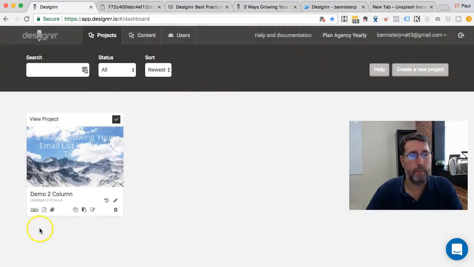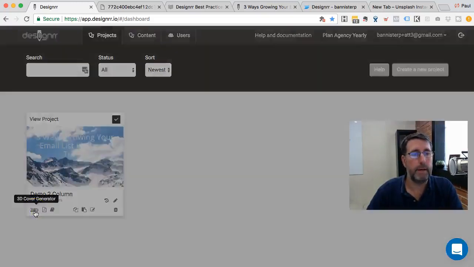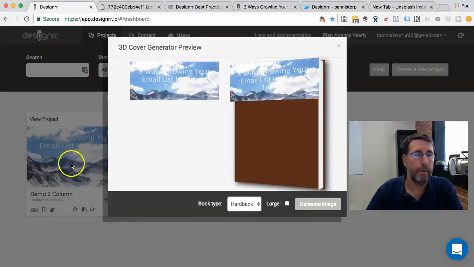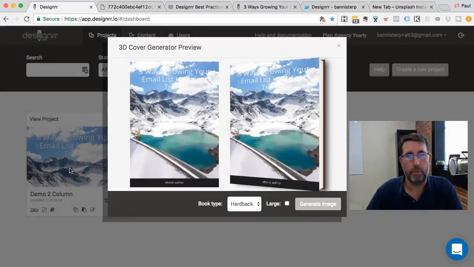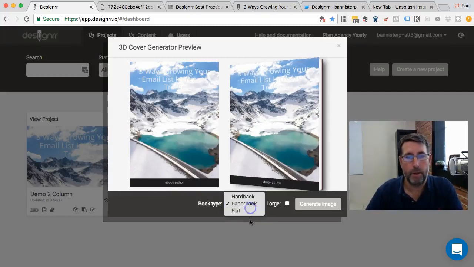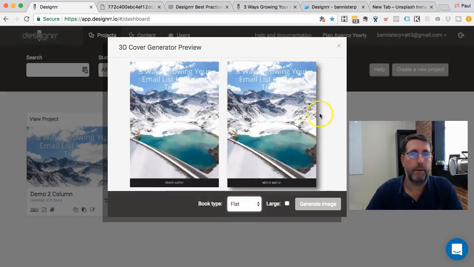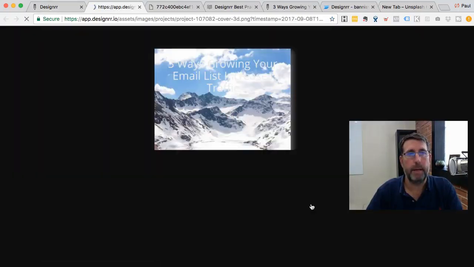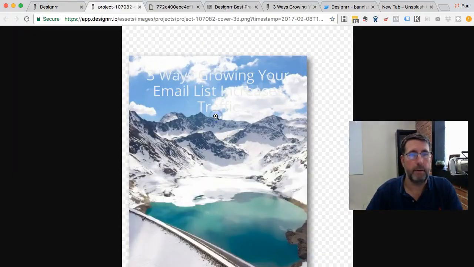For pro users, there are a couple of other icons here. First of all, this 3D icon allows you to create 3D covers of whatever the cover is for your ebook. Clicking on that will open a 3D version either in what we call a hardback format or a paperback format, which is a bit thinner, or give you a flat image with a drop shadow like that. Then all you need to do is click on generate image, and you can do a large one or a small one, and it will create that in a separate tab.